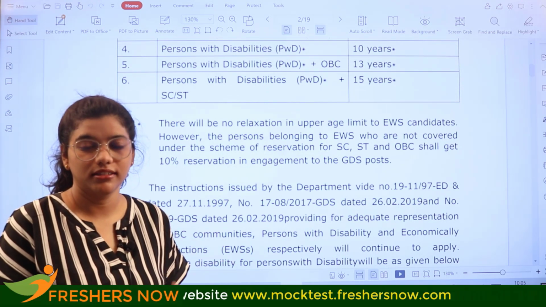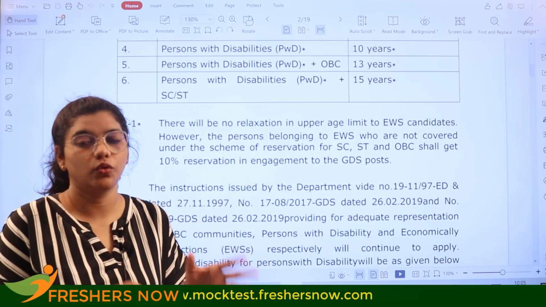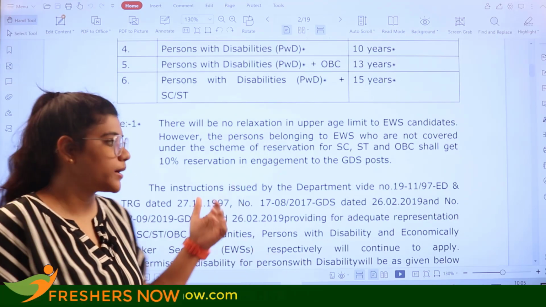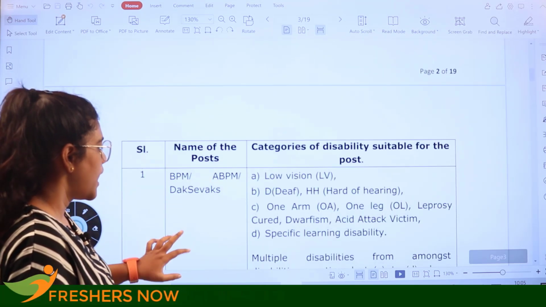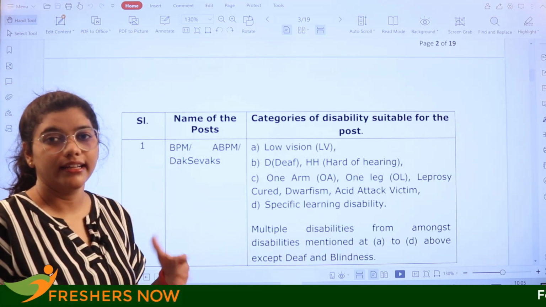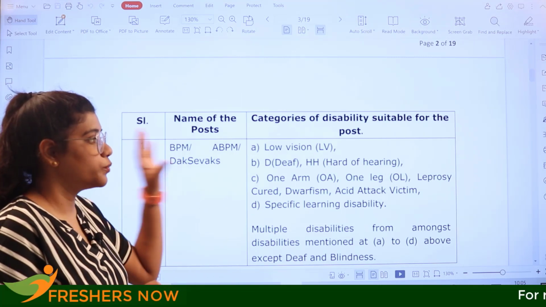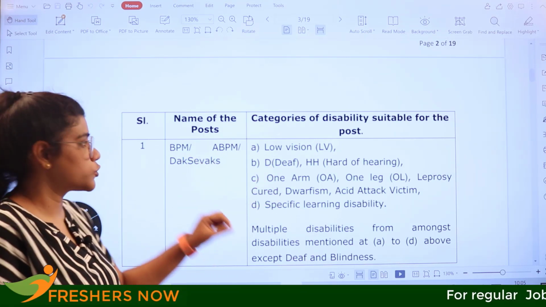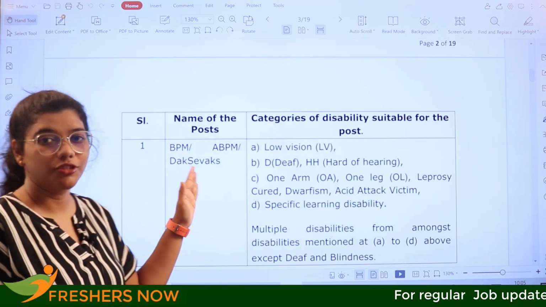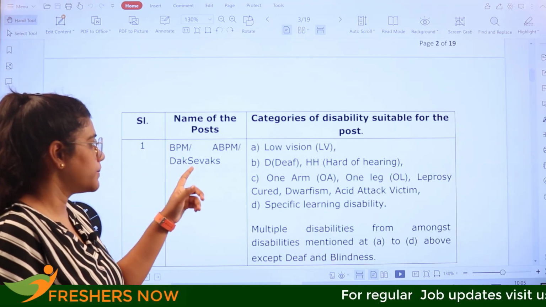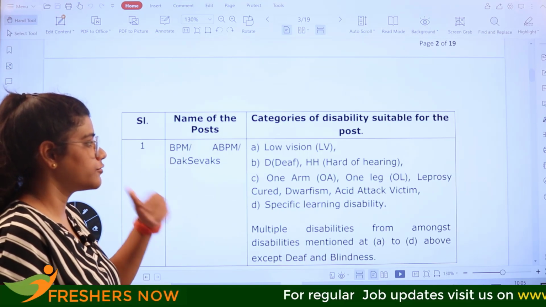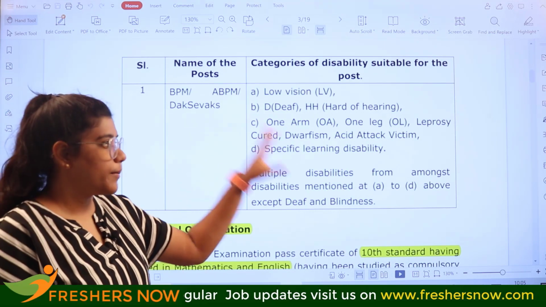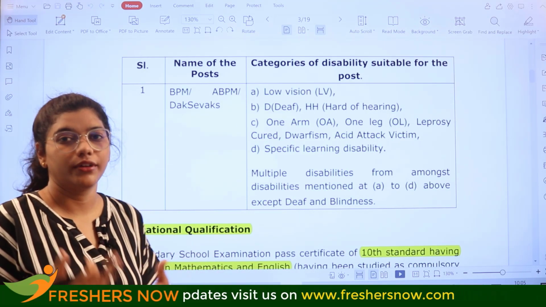And whoever is falling under the reservation category candidates, you have to make sure that you are attaching the relevant documents, otherwise you will not be qualified for these particular relaxations as given here. And under the PWD category candidates, you have to be very precise as to which particular disability is taken into consideration for which particular post. In this section on page 3 of the notification, for BPM or ABPM or Dak Sevaks, low vision, deaf, one arm or dwarfism or multiple disabilities are taken into consideration and you can start applying.